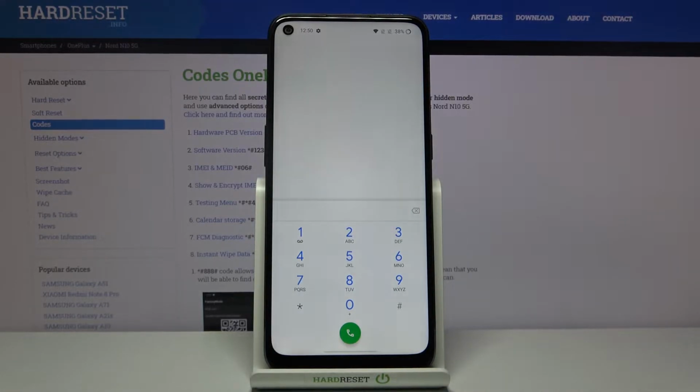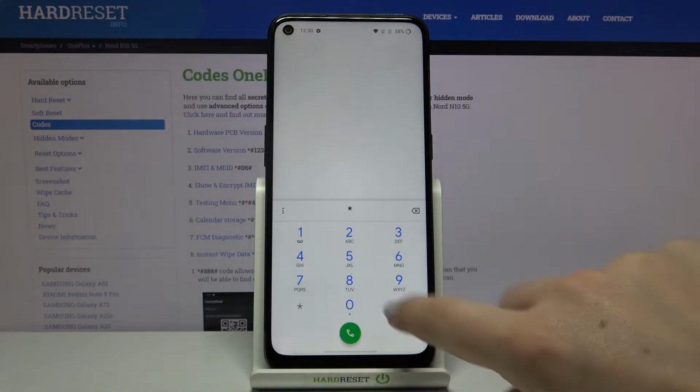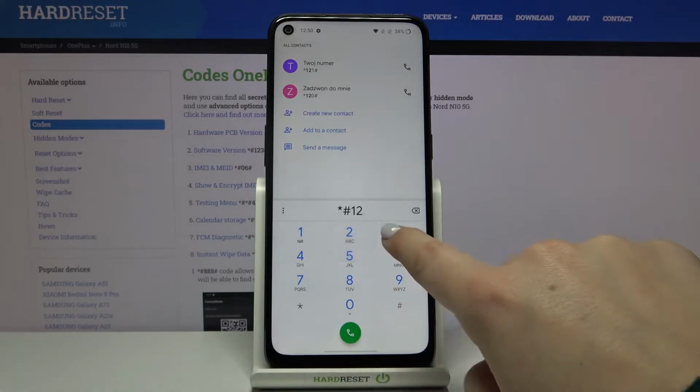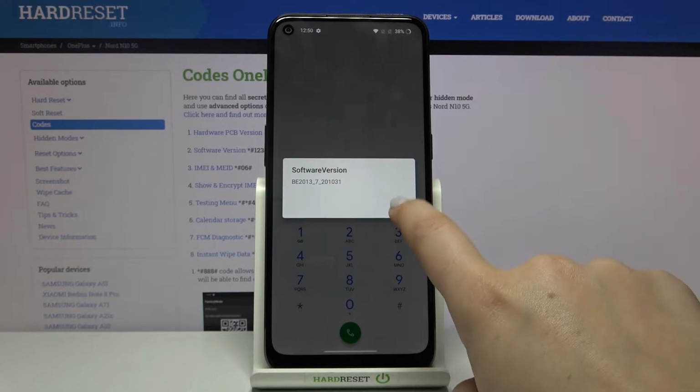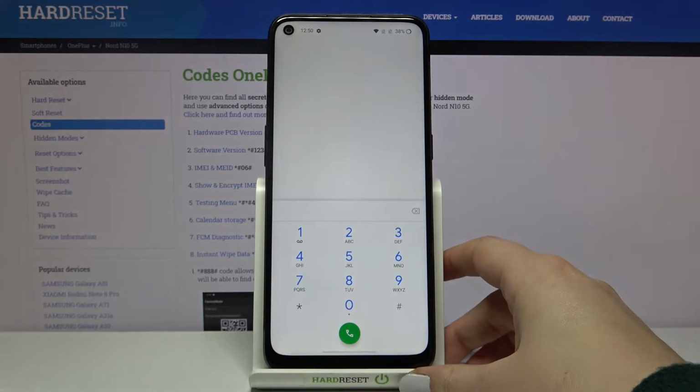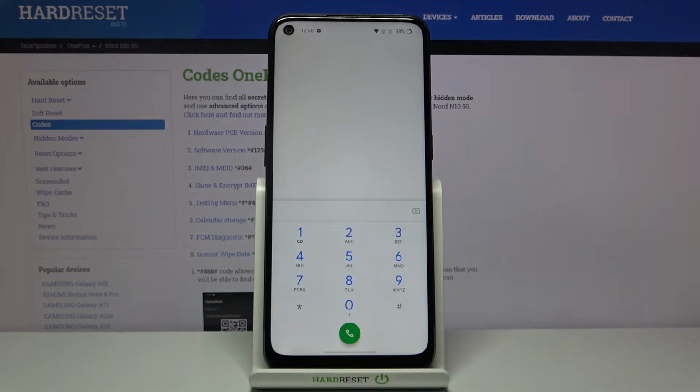By this code we can check the software version. It's asterisk pound, 1234 pound. And as I said, we can check the exact software version applied to our OnePlus. Let's tap on OK and let me show you another code which will provide us with special numbers.